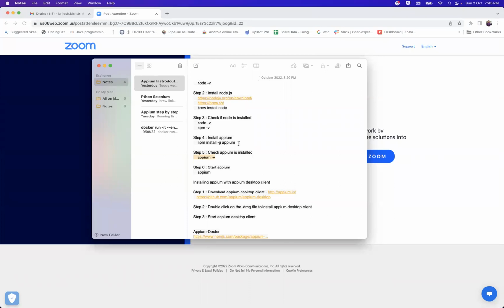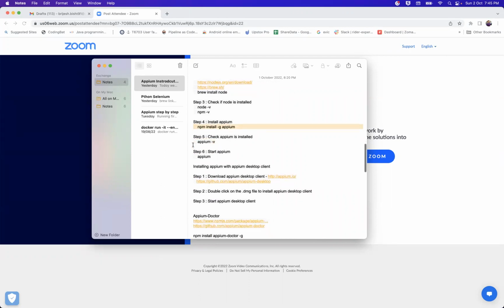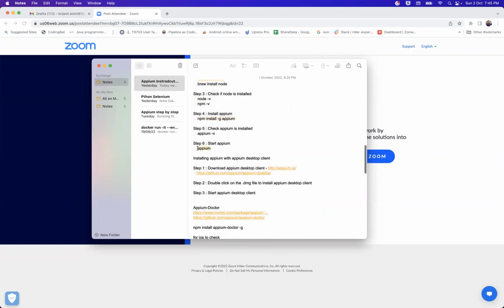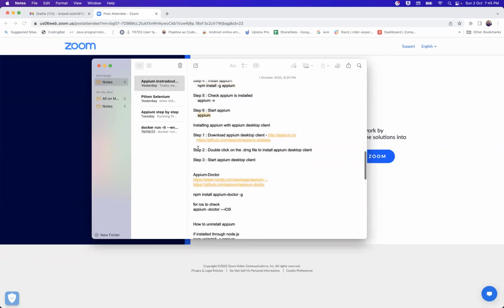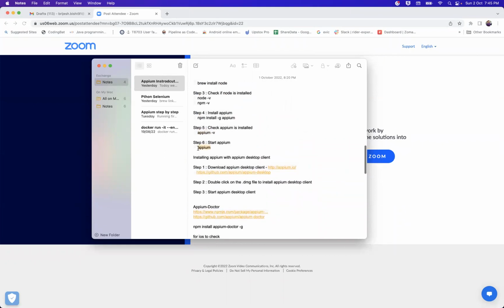But first we have to install Node.js. After that, we have to give this command. This will install Appium from the backend. Then we can start Appium using the start Appium command. And after that, we have to set up Android.